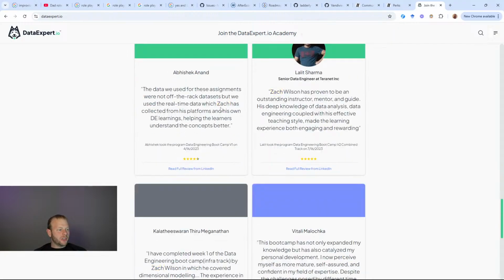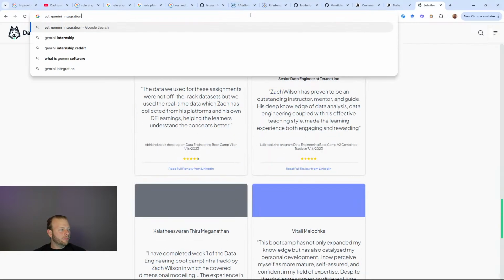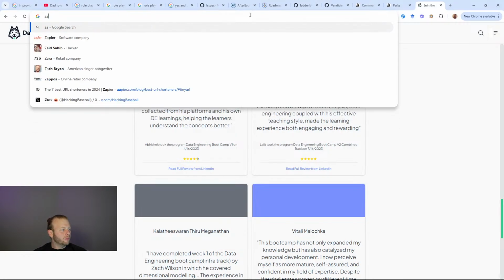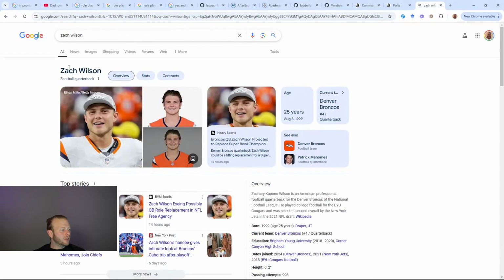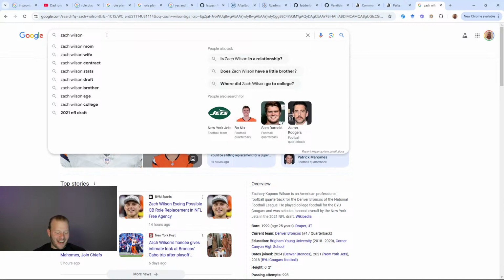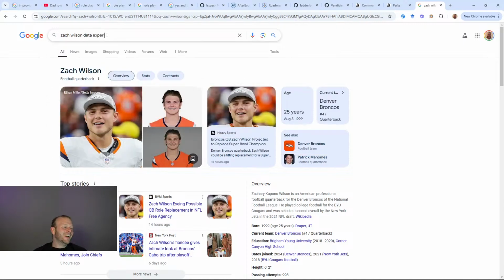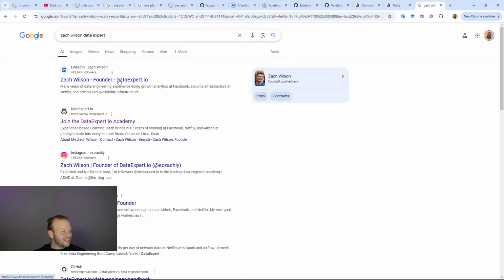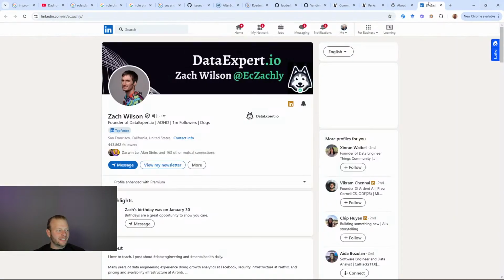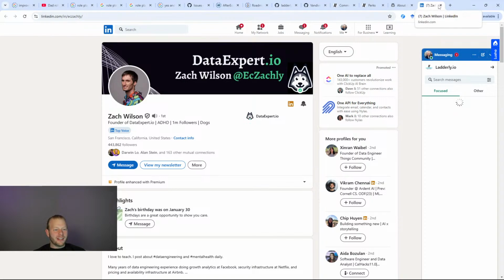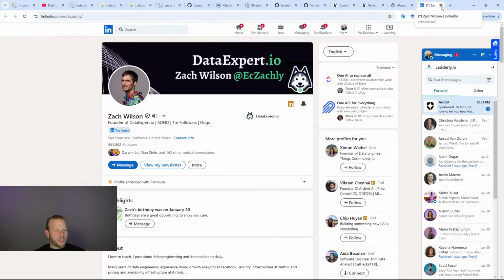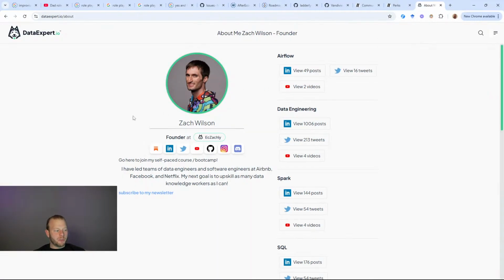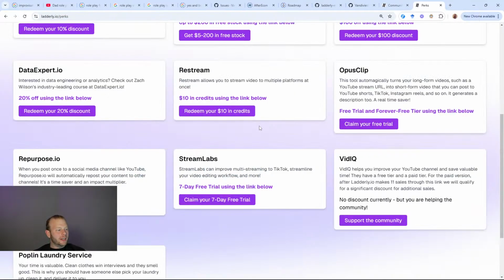Well, where's his picture? It's not showing his picture. It's Zach Wilson. Not that Zach Wilson. Zach Wilson. Yeah, this Zach Wilson. So this is Zach, data engineer, former data engineer at Airbnb, super smart guy. You can check him out. So I like his thing.